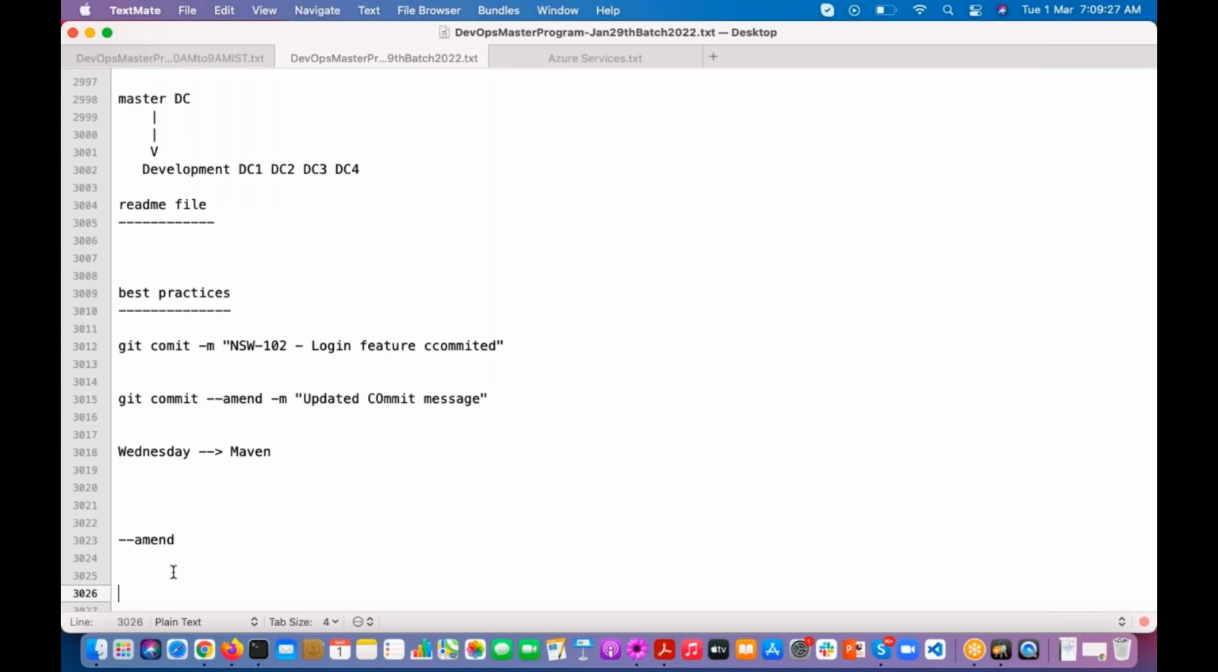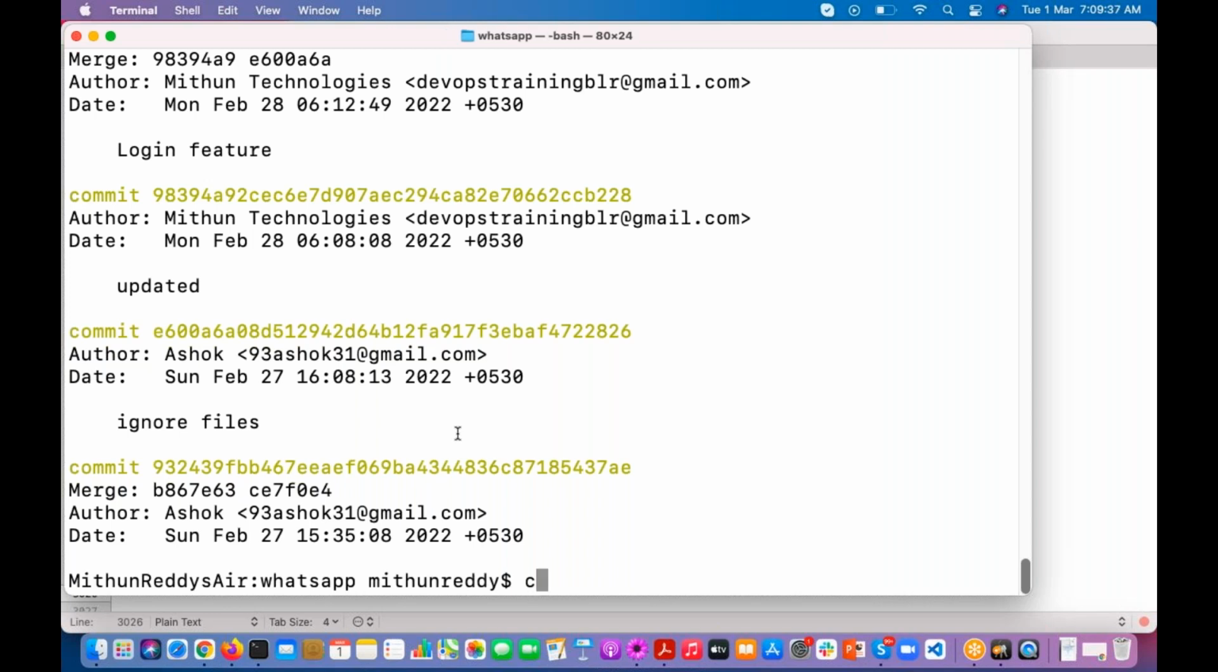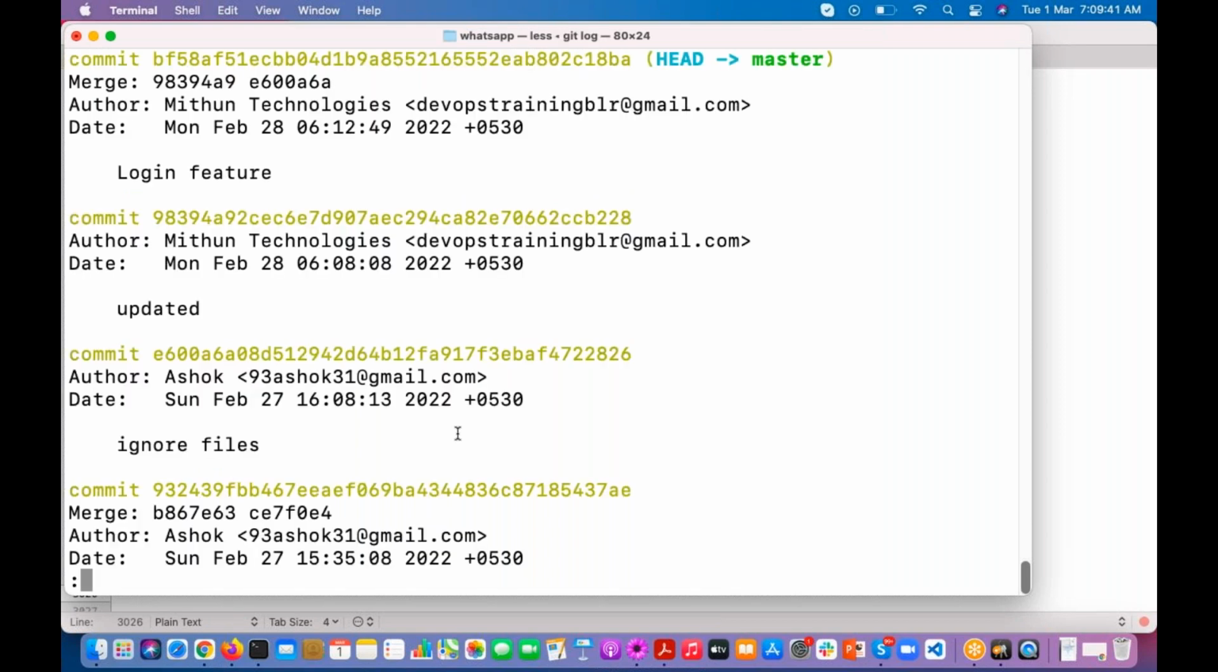Suresh, see, by mistake you have committed with some wrong commit message. If you see here, I have executed that git log command. So I have given that login feature, right? Instead of that one, I need to give a detailed commit message, this particular login feature, so and so features I need to specify. Okay. Sir, I got this. You already explained.